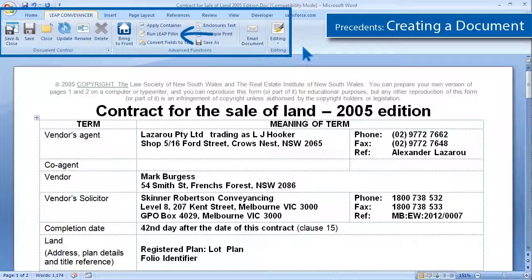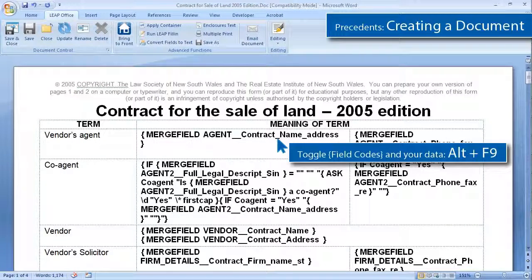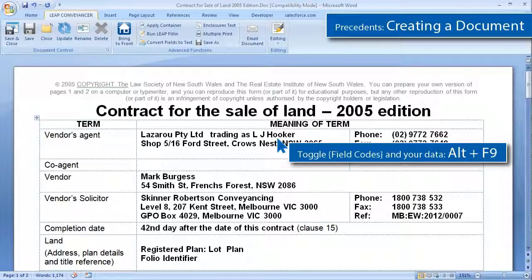Run Leap Fill-in. These are the questions you may be asked when opening the precedent that determines the content, such as state revenue questions. Click to revisit these questions. When clicked, grey areas indicate field codes. To toggle between the field codes and your data, click Alt plus F9.